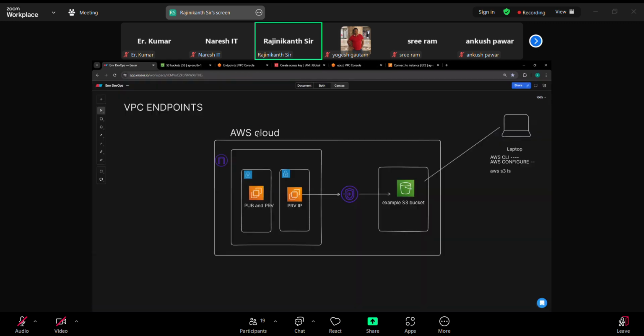So this is about VPC endpoint, guys. What if this laptop is not even having internet access? Can I get access to this S3? Because I have internet access on this laptop, I'm accessing this S3. What if this laptop is not having internet access? Completely it is an in-house laptop and I want to get access to this S3. Is it possible? Yes, it is possible.